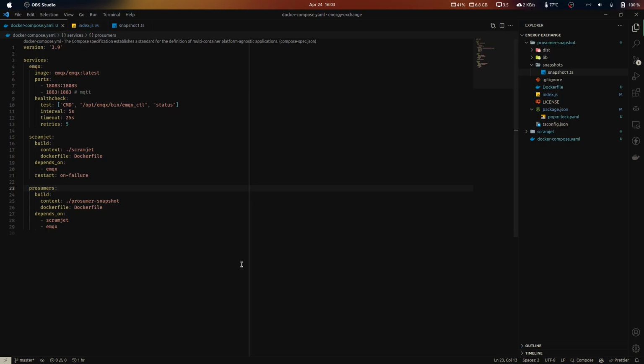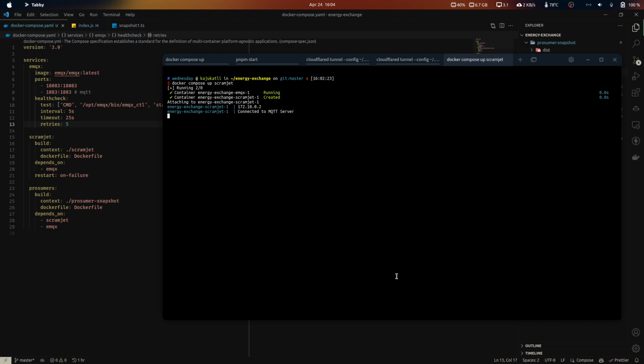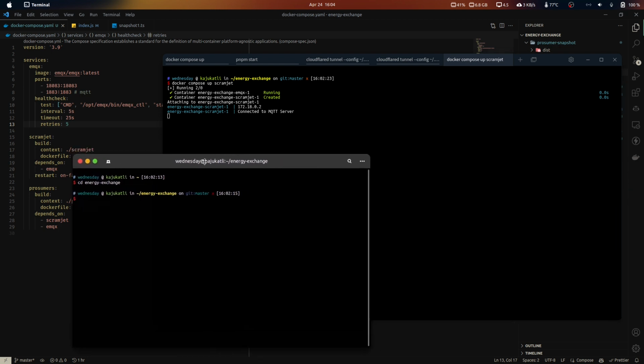Now let's jump on to the first part of the demo, where we'll demonstrate the working of the real-time market price evaluation server. We are using Docker Compose to run all of the required services, including the mock prosumers that will perform the mock publish of the metrics of the prosumers. This is the Scramjet service, which is the market price evaluation server. And here is the EMQX MQTT broker as a service. We already have the Scramjet server, the market price evaluation server, running. Now let's go ahead and launch the mock prosumers.